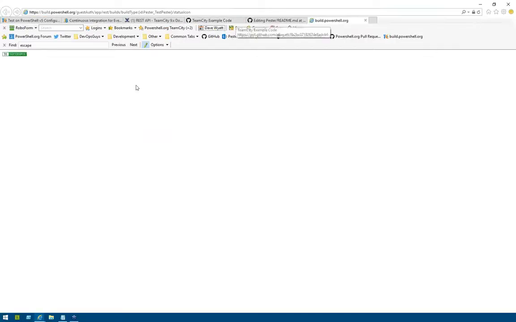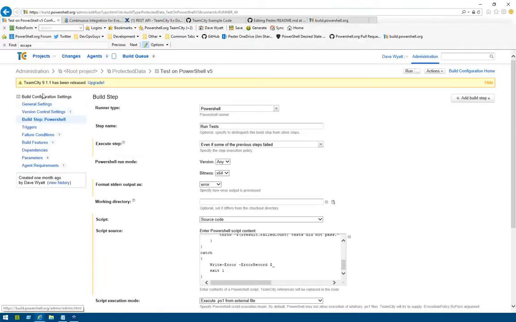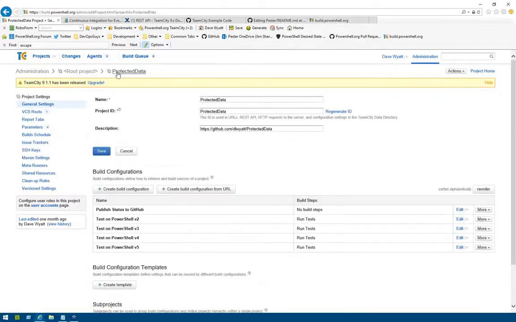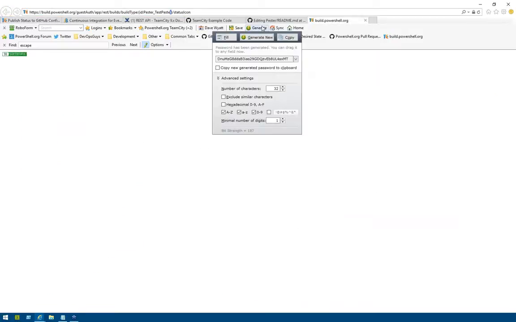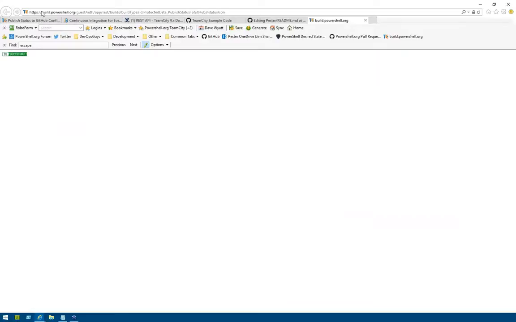So if I go over here, that's what gives me the little successful icon, or it could be failed, or it could be unknown, or whatever. To get that pester_test_pester ID, I go over into my project. Or in this case, I'm going to look at Protected Data, but it's this build configuration ID thing here. So I would just copy and paste that. If I go over here and get rid of pester_test_pester, and instead I paste in protecteddata_publishstatustogithub, I get the same thing.